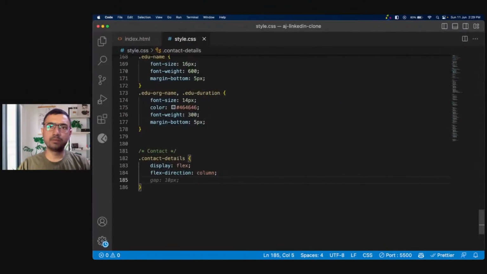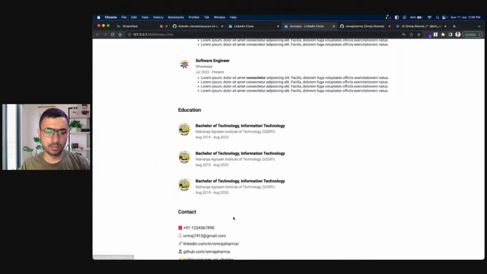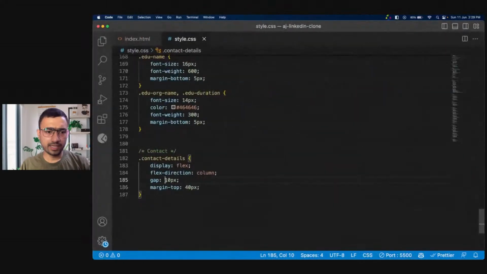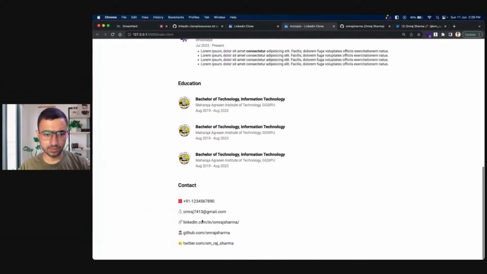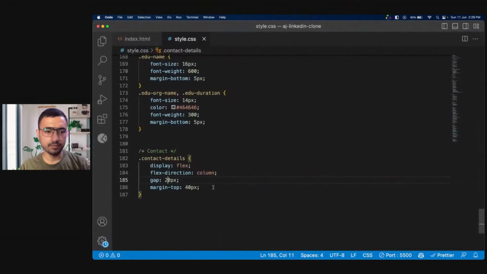Now if we give some gap of 20 pixel, or maybe 10 pixel, that will also work. Gap of 10 pixel. Then margin top of 40 pixel. Or let's have a gap of like 20 pixel. That would be good. So it got some spacing. And yeah, I think this looks good now.